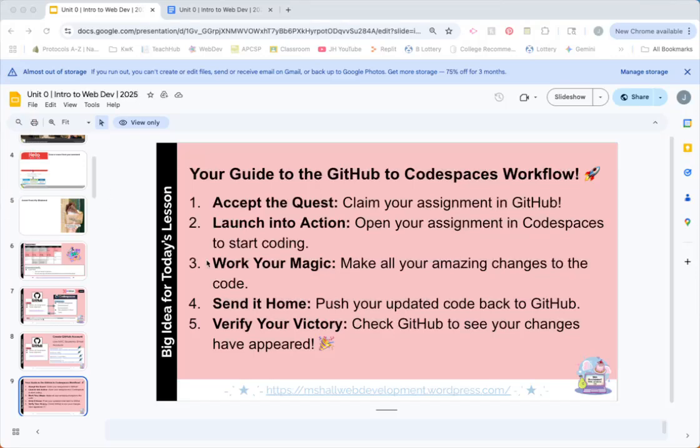Hi, web development students. In this video, we're going to practice accepting assignments in GitHub, changing the code in Codespaces, and then sending that code back to GitHub using these 5 steps.